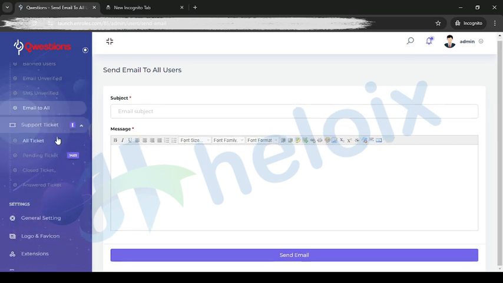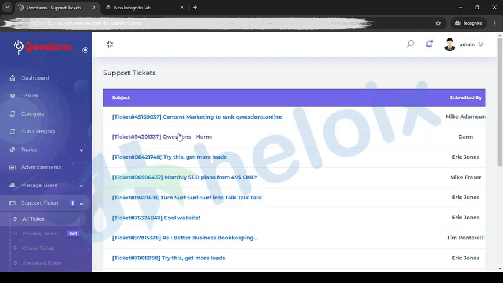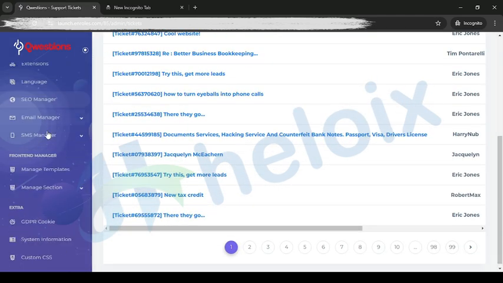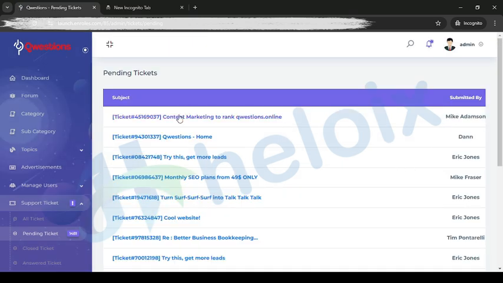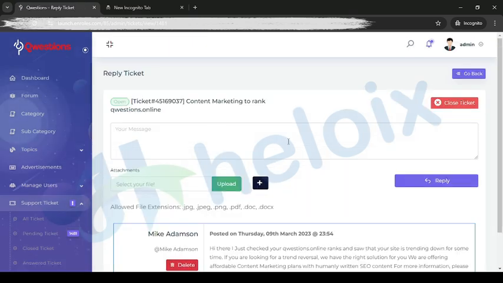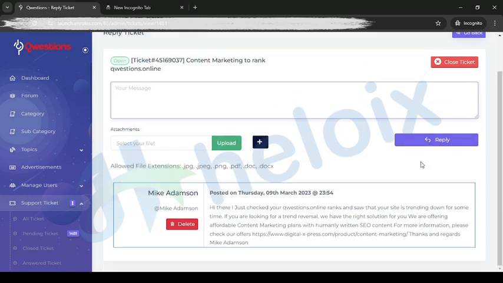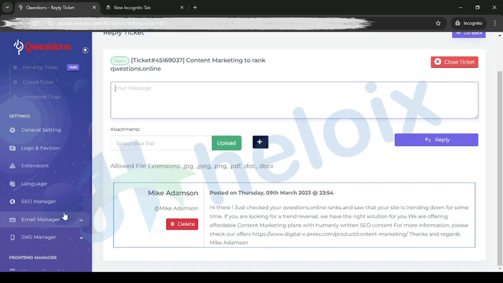Okay, after that we have support tickets, so all ticket data will come here. These are pending tickets data. You can click on a ticket, then the ticket will open. You can message them, you can reply with whatever reply you want. After that you can check closed and answered tickets.